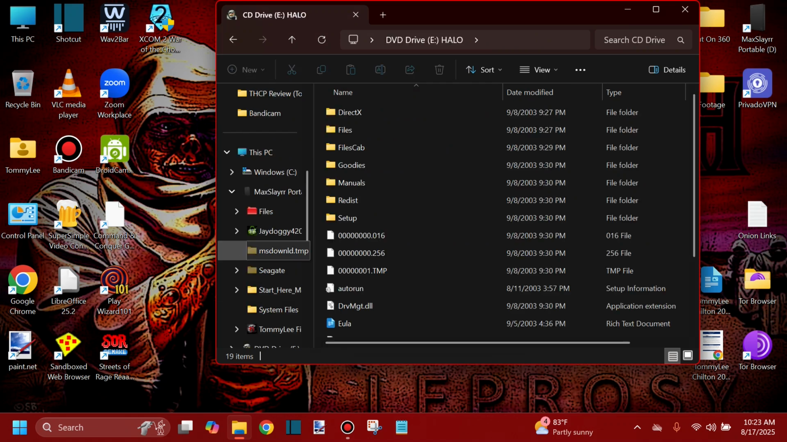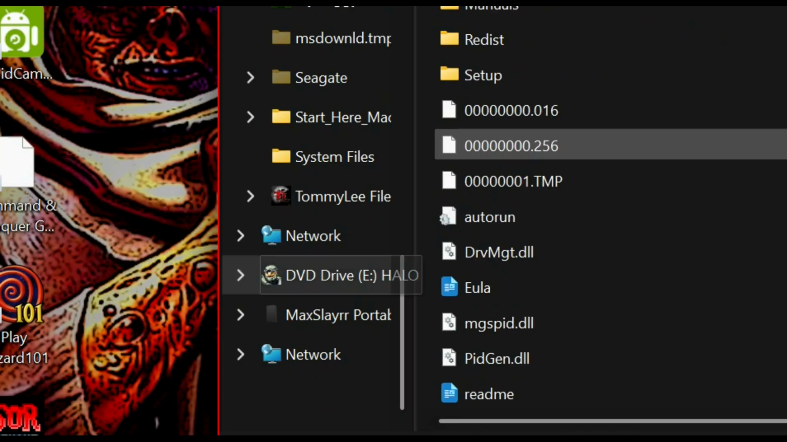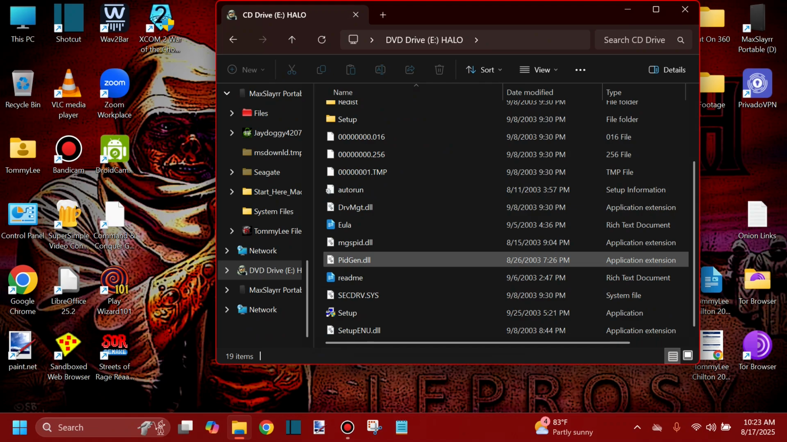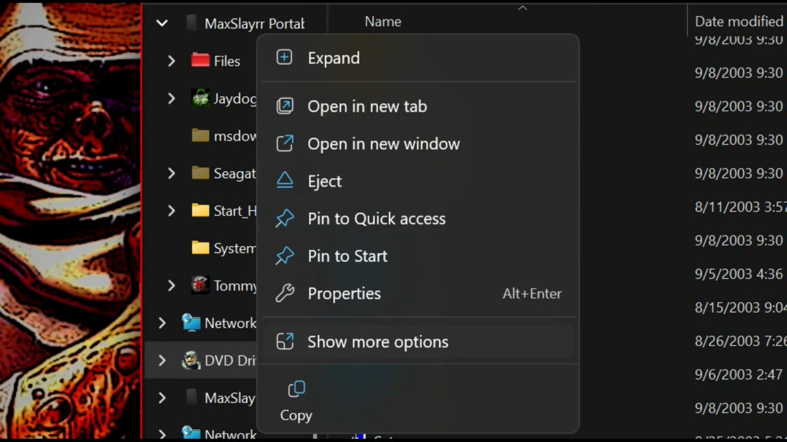and now it shows up as a DVD drive and the E drive. So here we have it. This is our file, and that's pretty much all there is to it. Now you can run your setup, and when you go to unmount it, you just want to right click on that, on the file path, and then press eject.